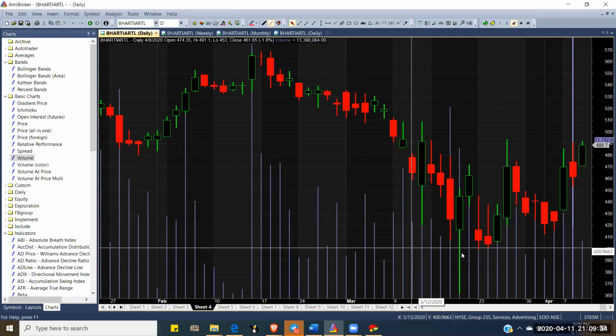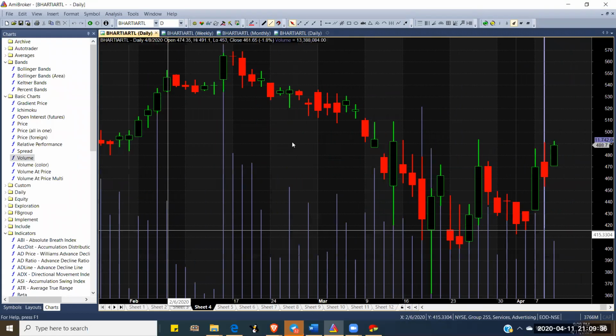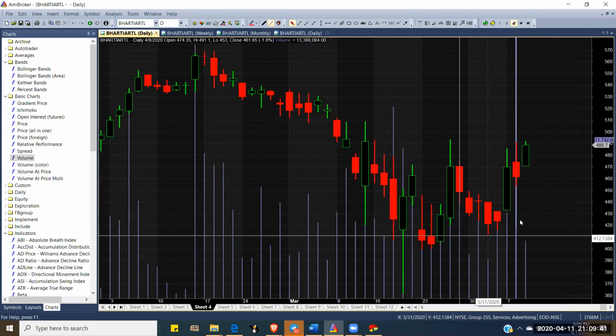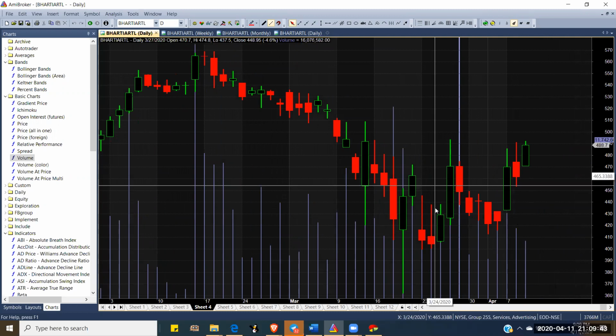Okay, this volume only is working. So it will get integrated in the same chart. Volumes will get integrated in the same chart. You will know in the same pane you can create it. This is the basic chart.